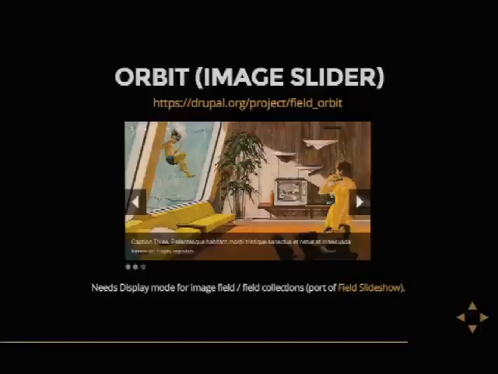This is because there's a ton of studies that say people don't go to the 4th and 5th slides. But the fact that it's 4 lines of code to get this image slider on the page is nice. This module is really based off of field slideshow. If you make the field an orbit field, then these images start to cycle through using this slider. But like I said, it's based off of field slideshow. It's not any fancier than that.